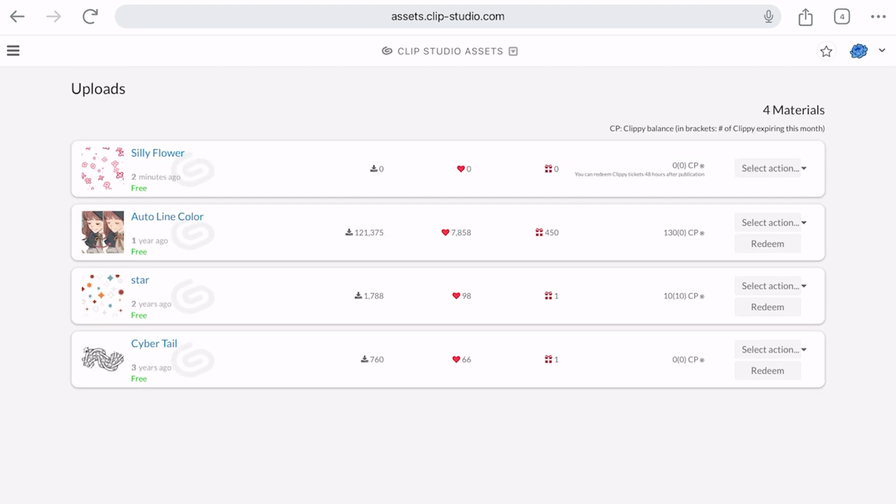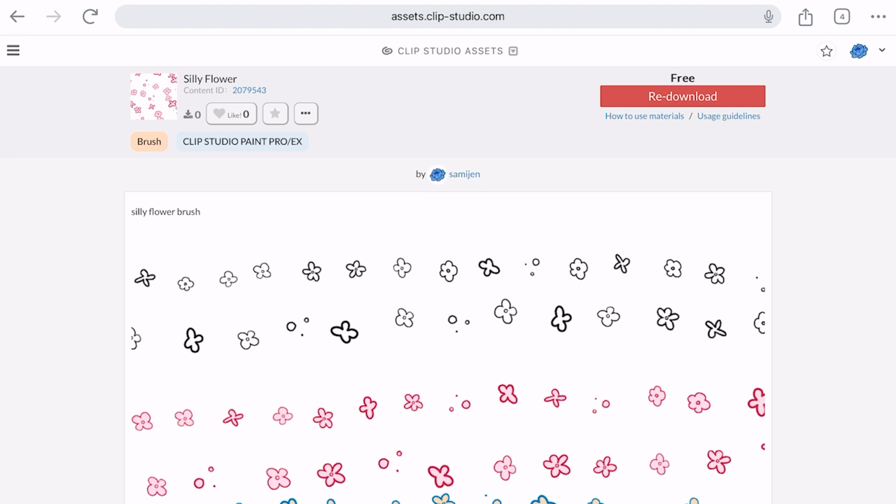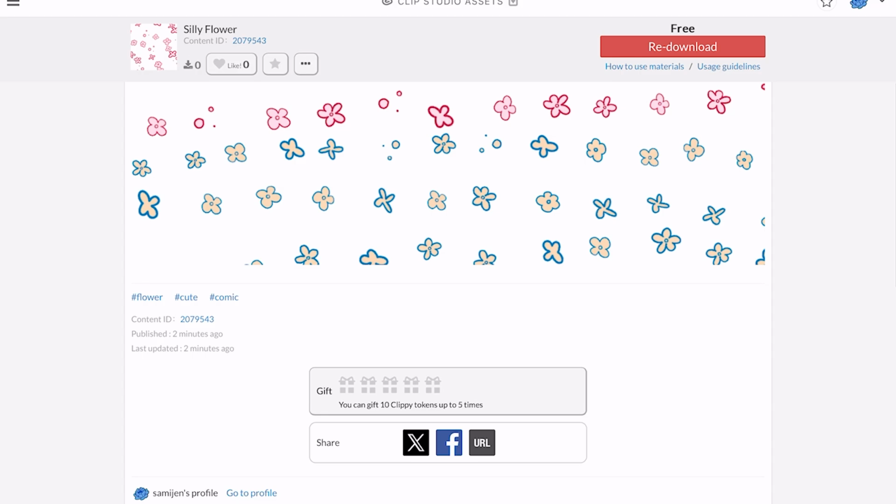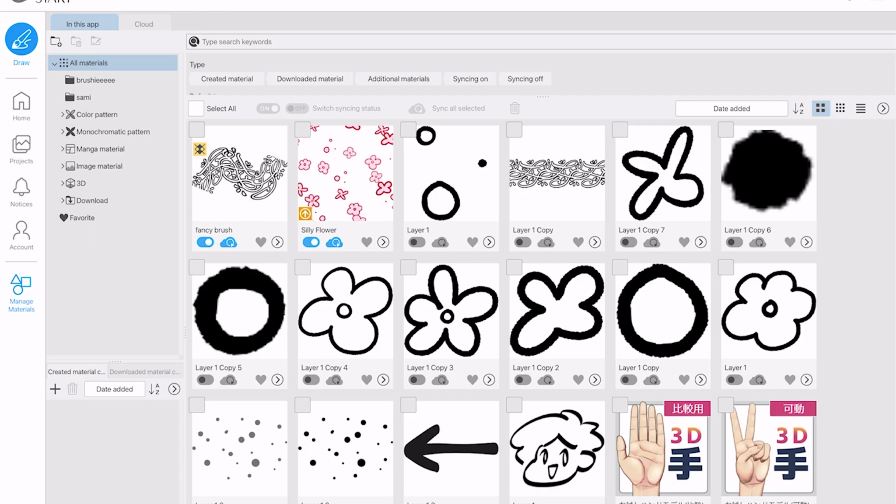If you want to share it to your friends, go into your asset and then just copy the URL, paste it to your social media, let everyone download and use this brush. I'll do the same for my fancy brush. There will be links in the description if you want to download them.